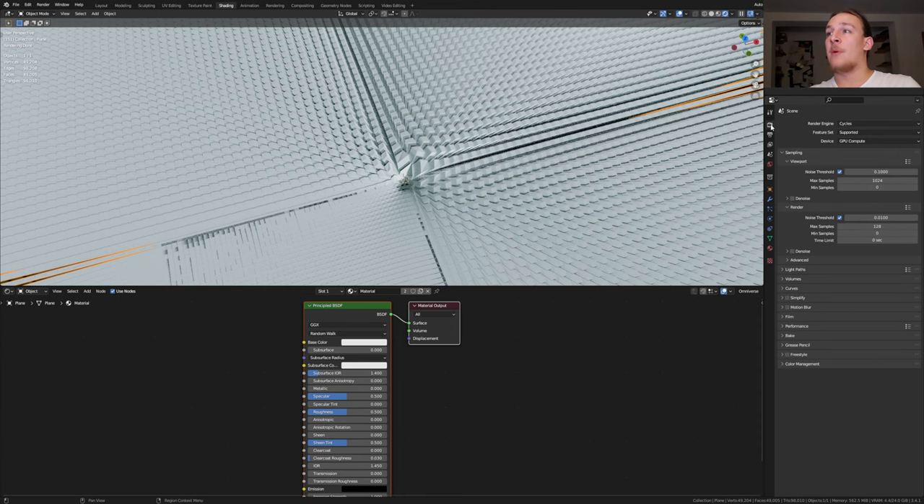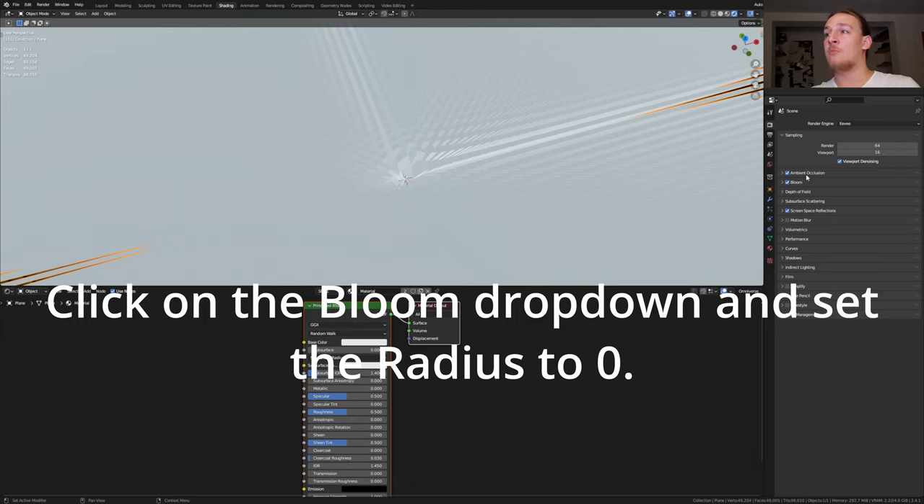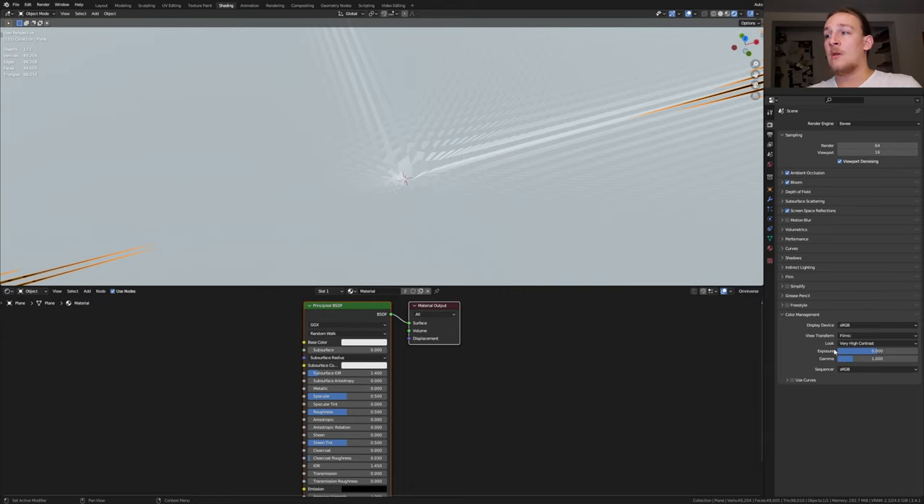Go to the render properties. I'm going to use Eevee for this. Enable ambient occlusion, bloom and screen space reflections. Under color management, you can set the view transform to filmic and the look to very high contrast if you want to. Make sure to set this back to the default values before compiling the images.